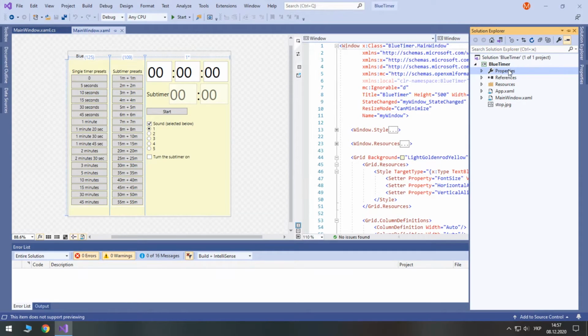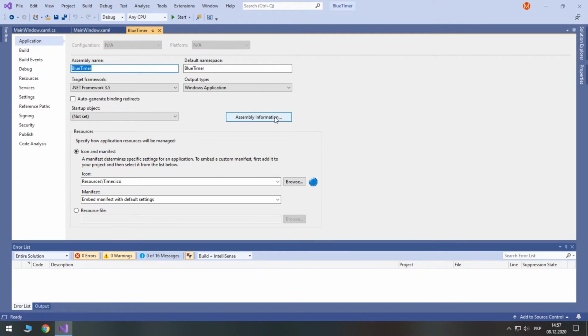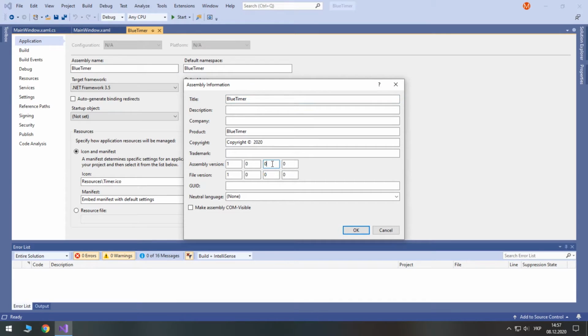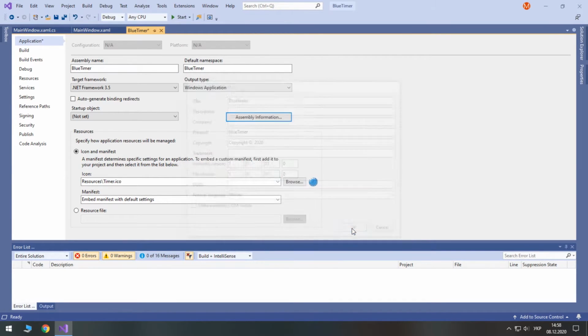Welcome to part 2 of the timer series. Here you can learn WPF and C#. In the tutorial we are going to program backend for a timer using C# code. So let's update the program's version first.